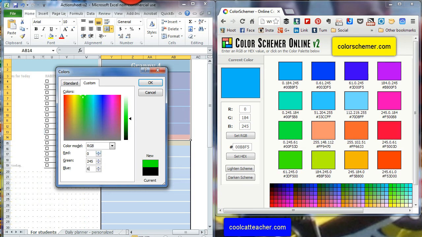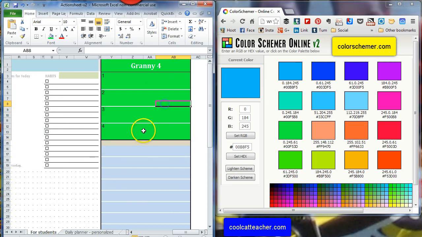My grandmother, who got more done than just about anybody I've ever known in my life, always wrote 4 things that she had to do on the back of an envelope and did them every day. So that's where the granny 4 is.